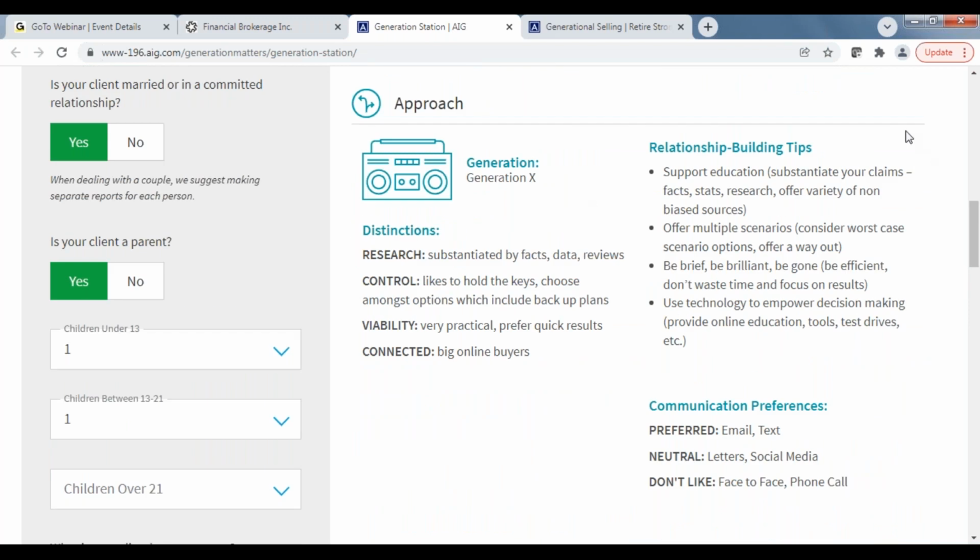I'm going to get to the needs in a second, but if we look at the approach we should take, this person is solidly in Generation X. And if we look at the communication preferences down at the bottom, you're probably not on the phone with this person. In general, they don't care for phone calls or face-to-face meetings. Similar to the millennials, they're going to prefer electronic communication, and in this case, it's going to be texting, emailing, and letters, and social media doesn't really matter.